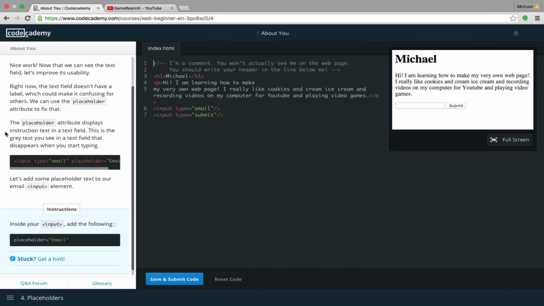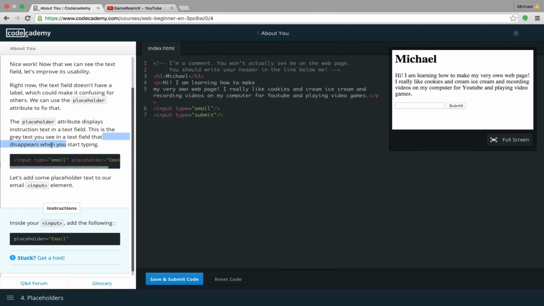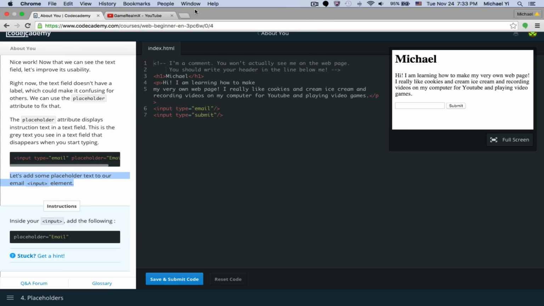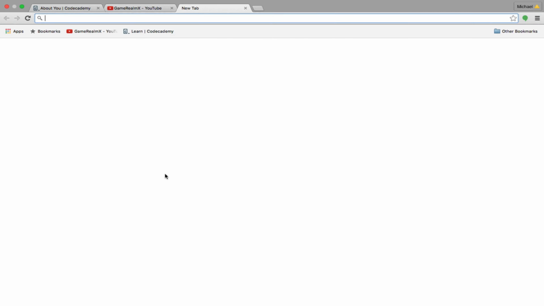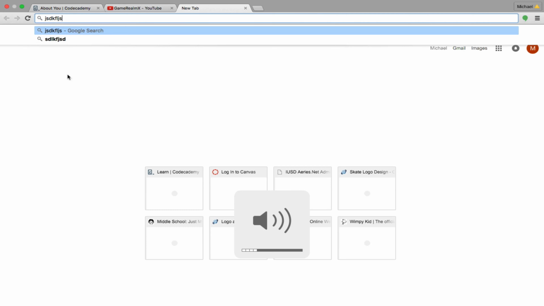Placeholders. Nice work. Now that we can see the text field, let's improve its usability. Right now, the text field doesn't have a label, which could make it confusing for others. We can use the placeholder attribute to fix that. The placeholder attribute displays the instruction text in the text field. This is the gray text you see in a text field that disappears when you start typing. Let's add some placeholder text to our email input element. So let's say, it says search on Google or type URL, but once we click and start typing, it's gone.